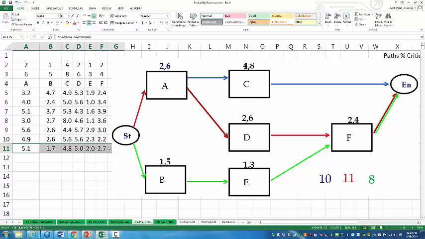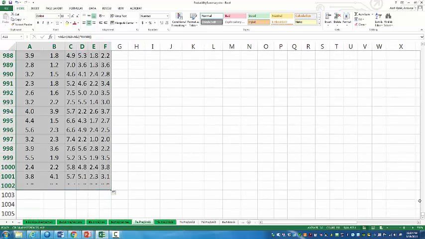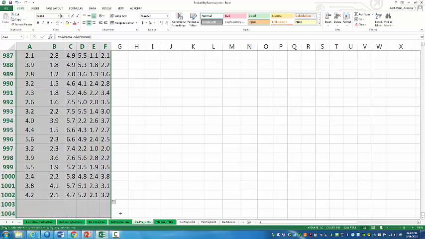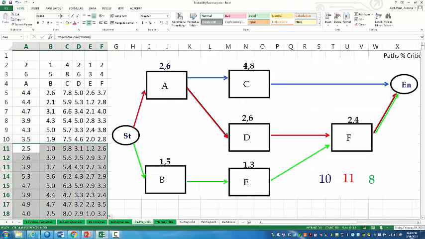Then I should go down to row 1004. From 5 to 1004, that is 1000 numbers. Okay.